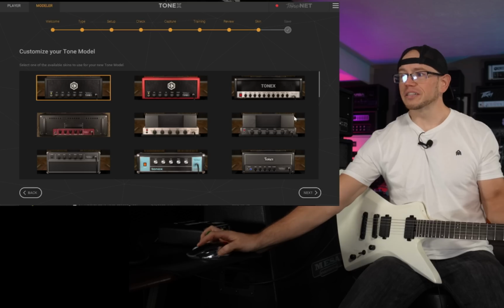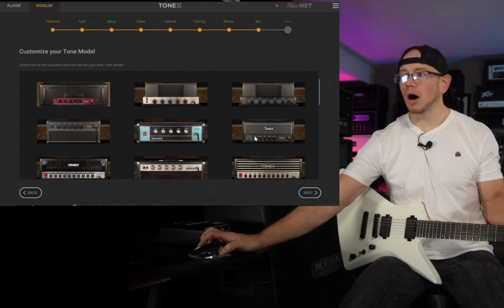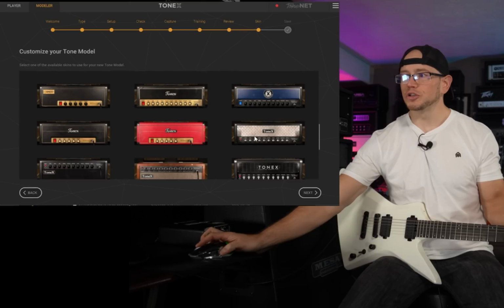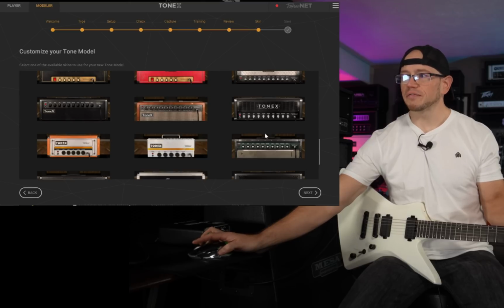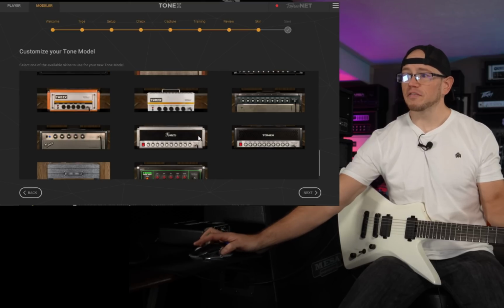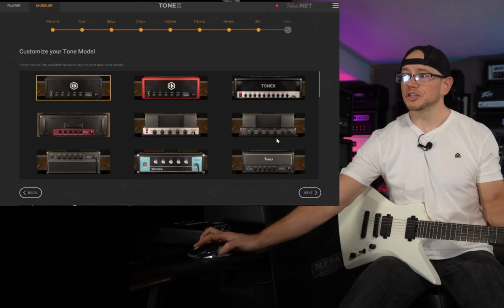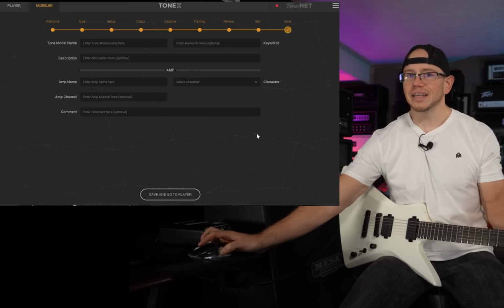So we are going to pick our actual amp model. You get to choose from a bunch of different basically amp interfaces here. Thinking that we should go with this one because it looks like a PV. All right, so hit next.